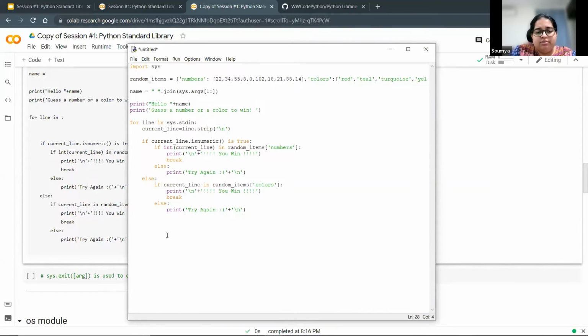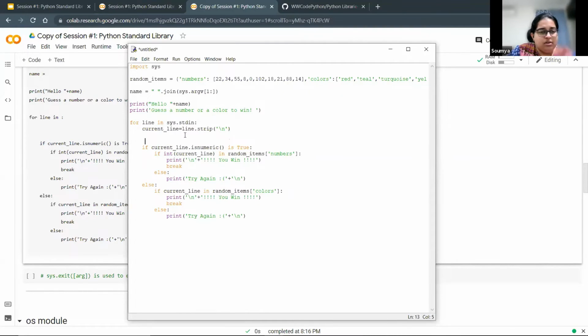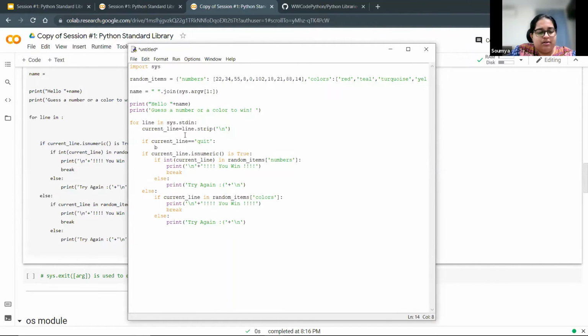All right, so once we've done that, we'll also add a small piece of code just in case the user is tired of playing. If they typed quit, I mean, the game was too hard for them. If current line is equal to quit, we're just going to break out. So we'll just use a break, come out of it.